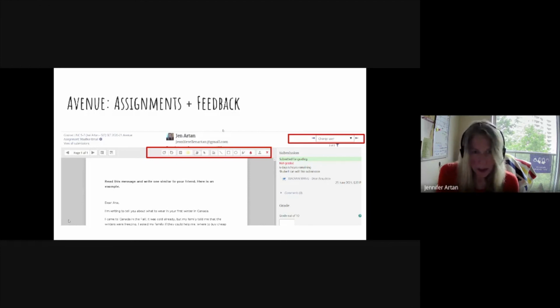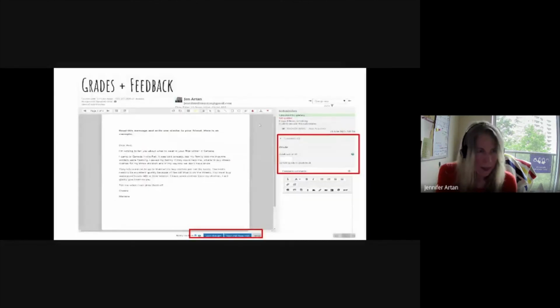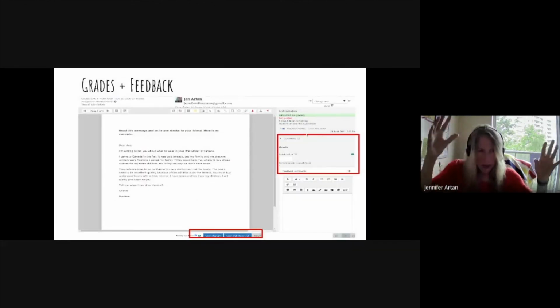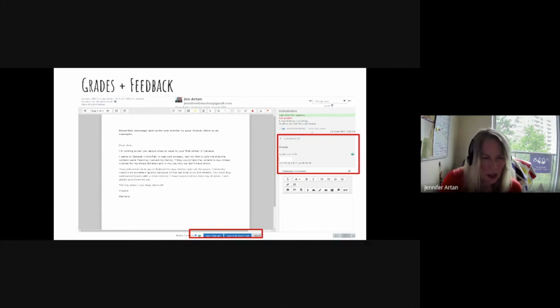So it's laid out really simply, and I really like this feature of avenue.ca. You can see this is what it looks like as a whole. You can see the information here.